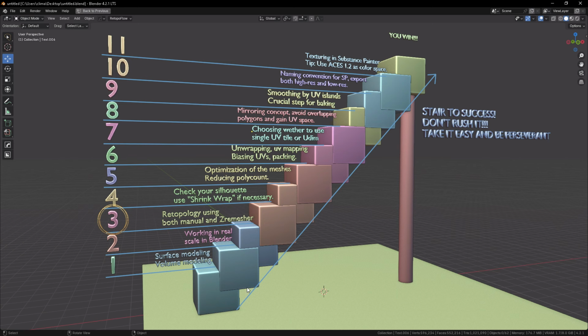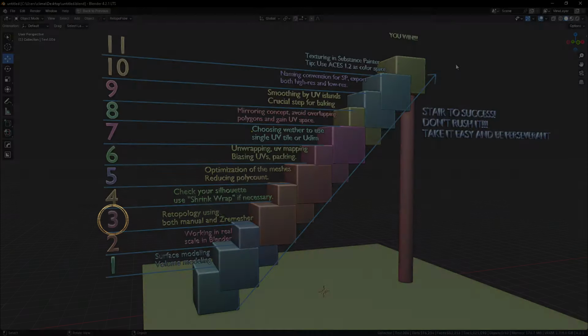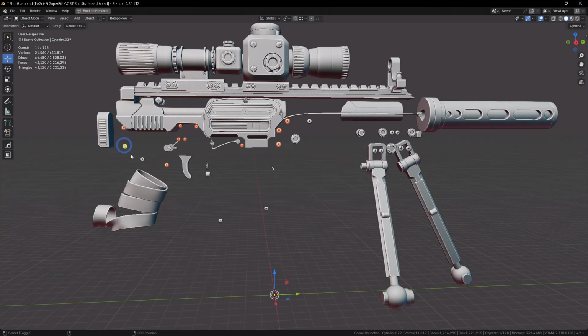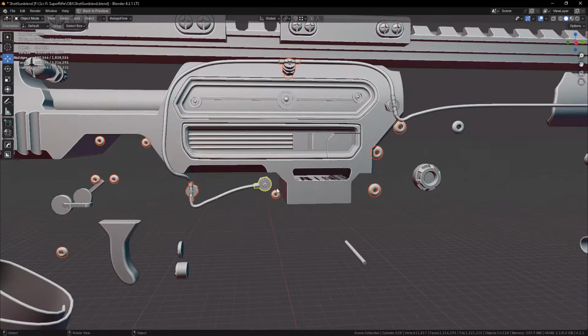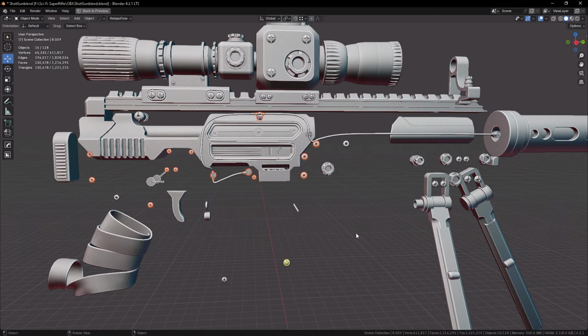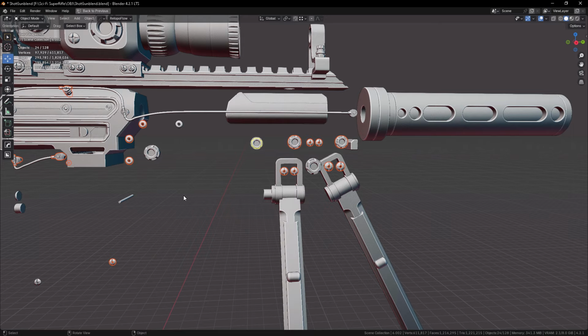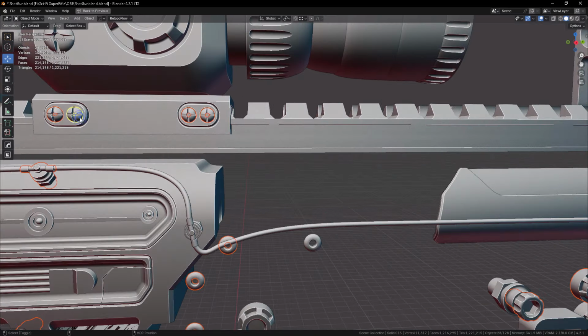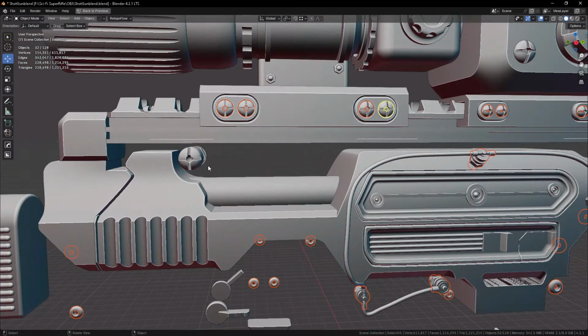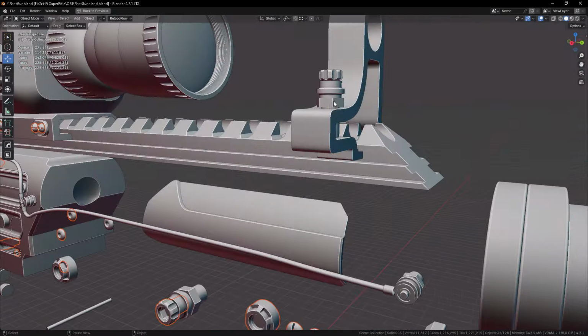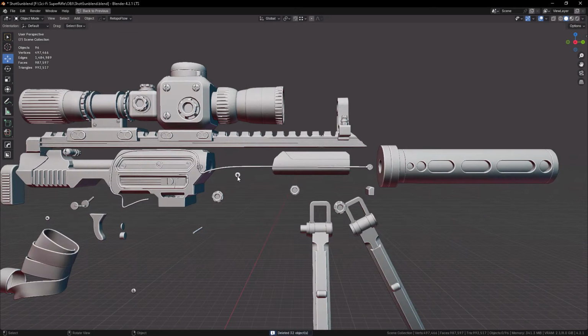Third step, retopology using both manual and Z-remesher in ZBrush. That's what you want to go for. Basically what I'm doing here, I'm deleting all the rivets except one. I'm deleting the screws and the bolts, and I'm going to keep just one for each type because I'm going to unwrap them and then duplicate them. No need to unwrap all the stuff here. So let's delete everything and just keep one rivet, one screw, one bolt, just like that.